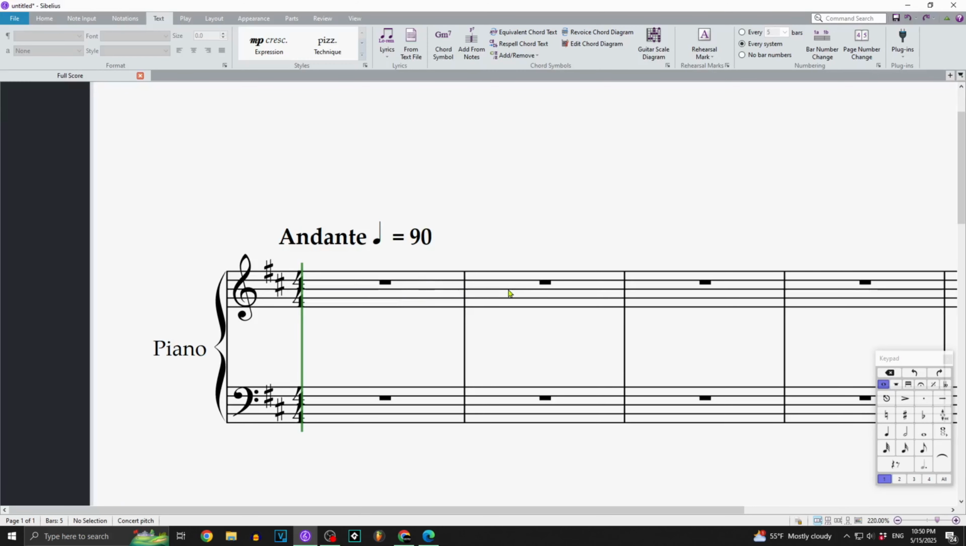So right now we're in selection mode. And what that means is that we're just selecting things. Like I selected this guy, I can drag him around. Let's put him back. I can select the staff, drag that around. Let's put it back. Now, if I want to get into notation mode, I'll press N.